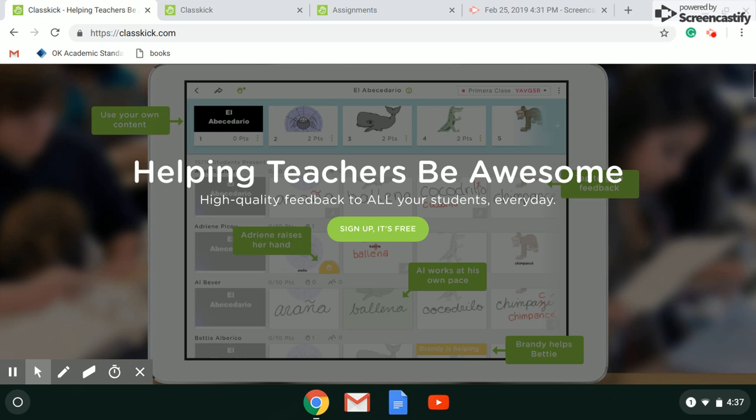Classkick can be used online, or there's an app that you can download on an iPad or tablet. I think the best way to integrate this into your classroom would be to have a class set of iPads and even maybe the Apple Pens with it. I know that that's expensive, but I think that would be the absolute best way to integrate this.